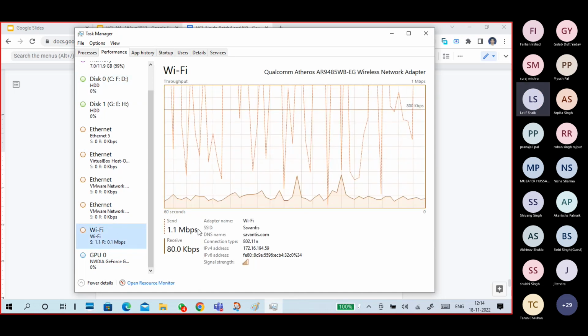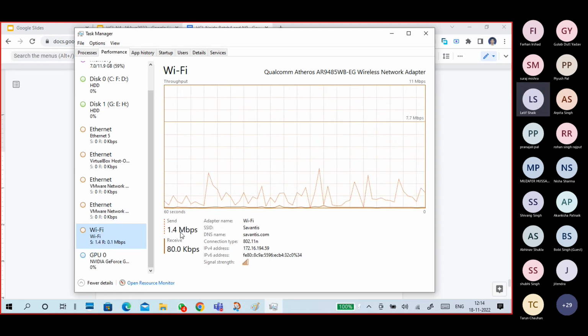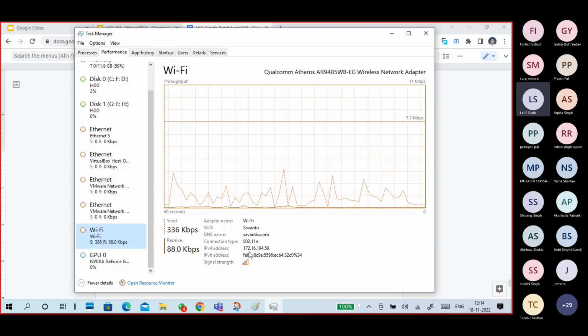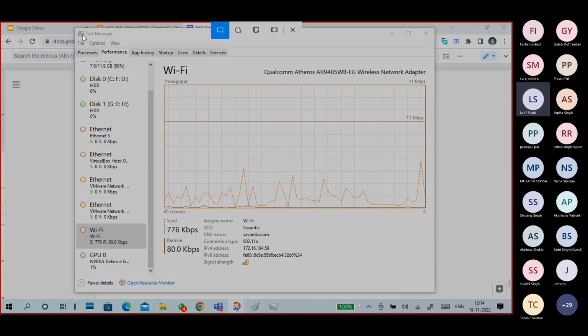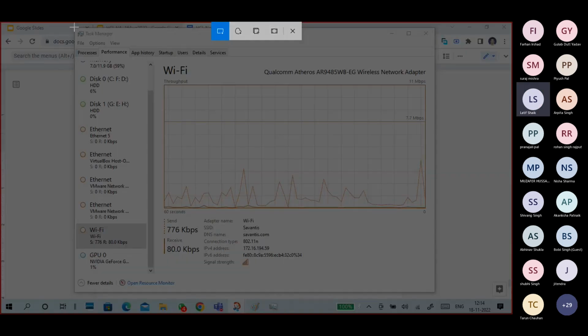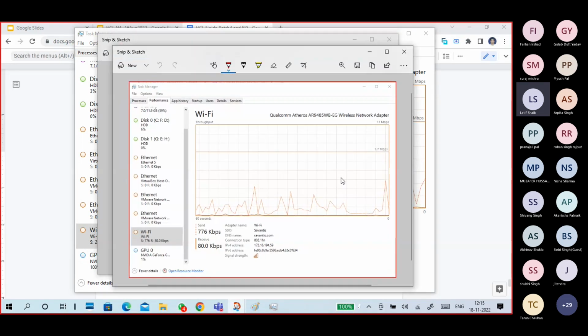This is your Wi-Fi, how your packets are going on, send and receive packets. What is your connectivity? Wi-Fi connectivity. What is the connection name? What is your IP address? We are able to get this information from here. What I'm doing is just getting that information. That's it. So this is my Wi-Fi. Okay, this is my SSD.